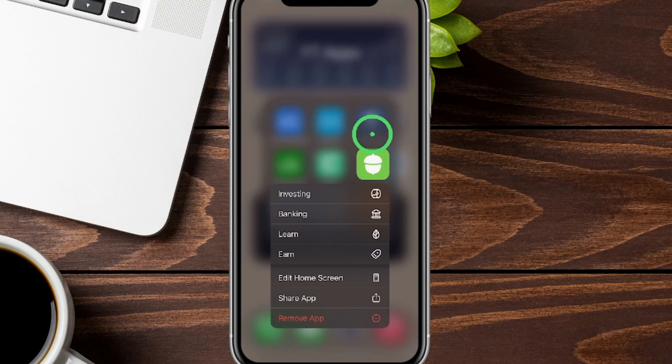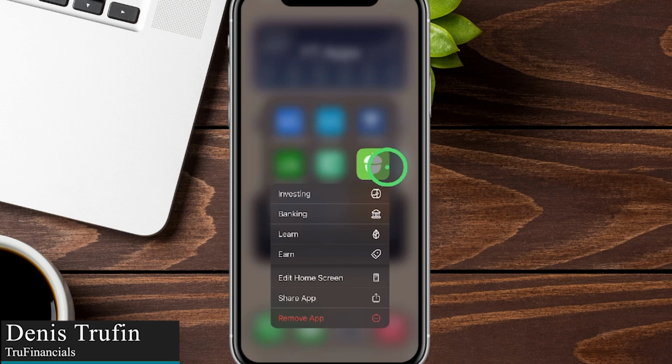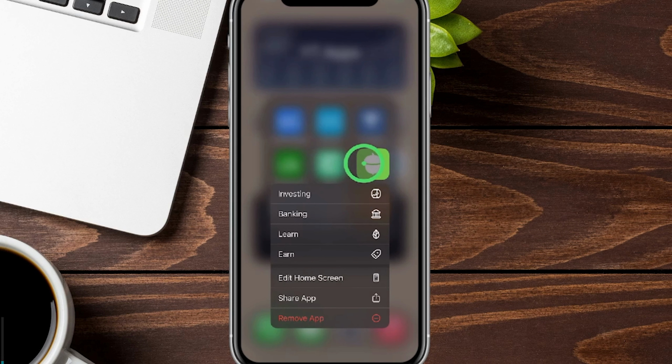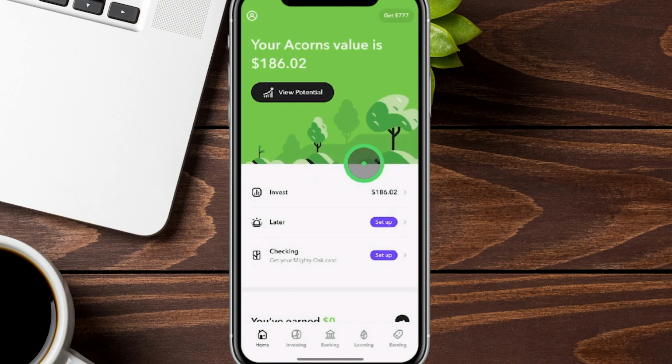So today I'm going to show you how to open up a bank account with your Acorns investing app. We're going to go ahead and log into the app here in real time so you can actually follow along as we go through this process. We're going to load up here on our Acorns homepage.